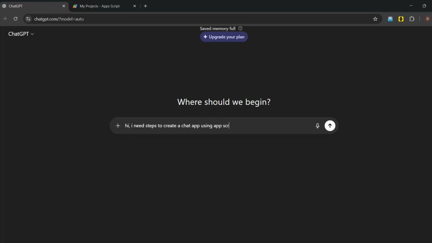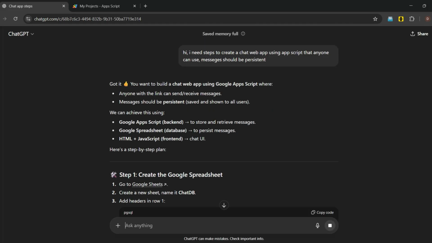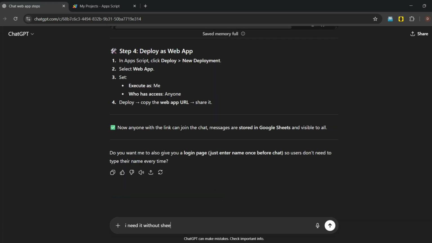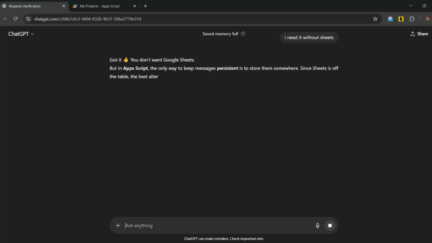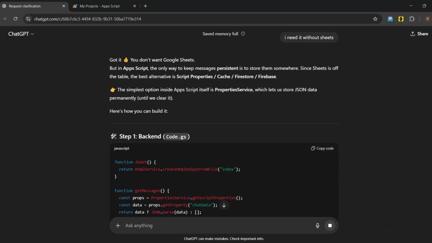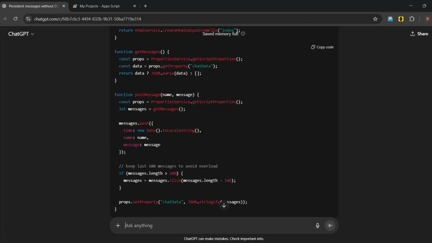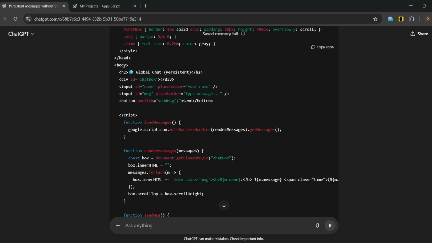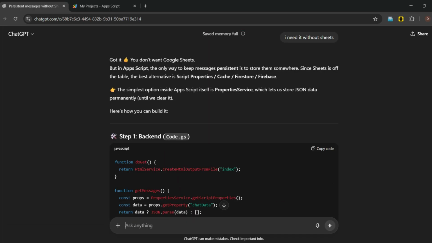So I started by asking ChatGPT to provide me steps to make a chat web app. It first suggested using Google Sheets to store messages. Then I thought, actually I don't want to use Sheets since Sheets require permissions. So I asked him I need a way to do it without Google Sheets, and ChatGPT told me about Properties Service, basically a way to store messages in the cloud without any Google Sheet. Perfect, that's what I needed.